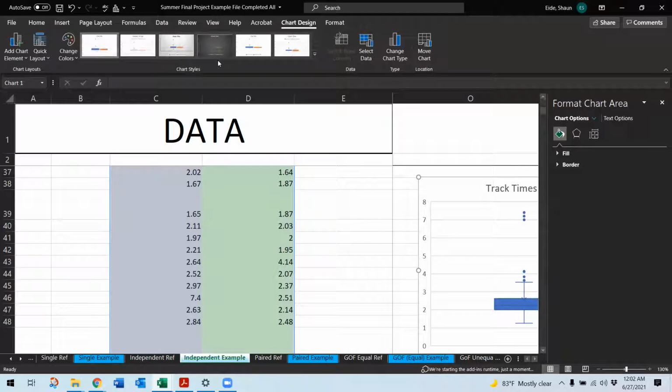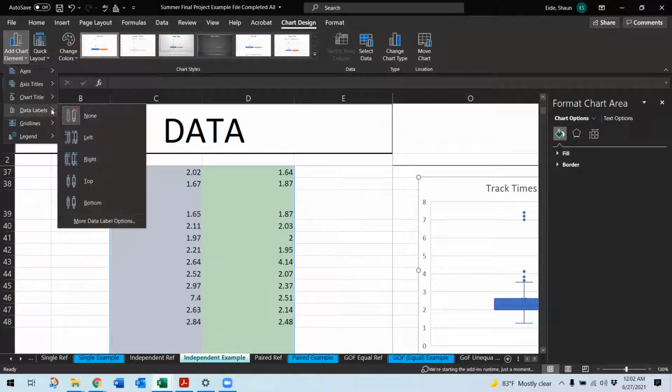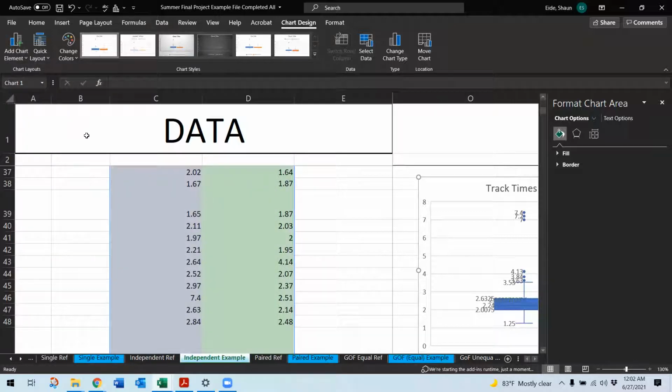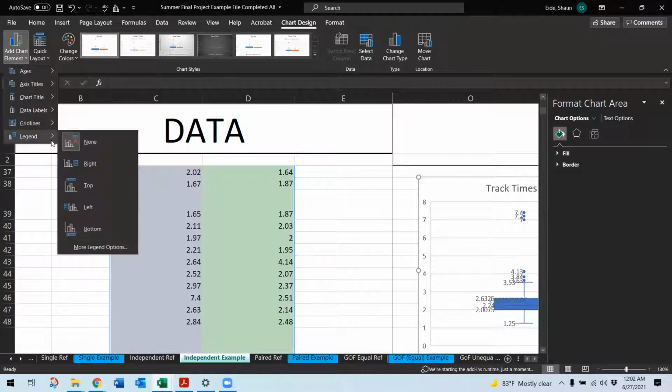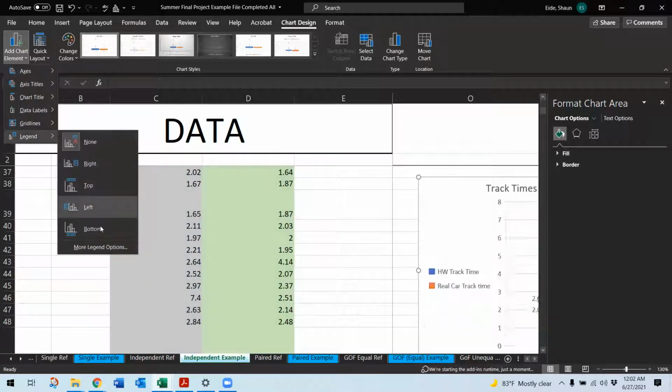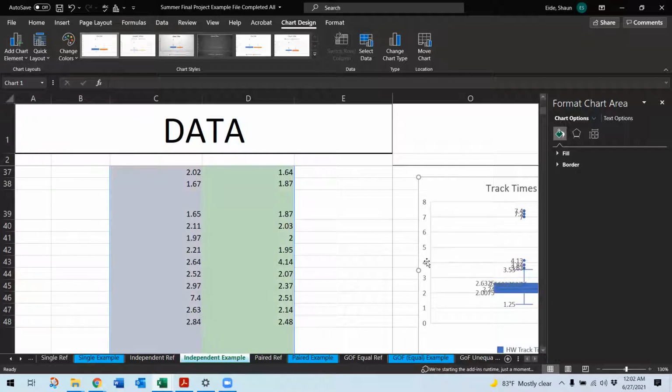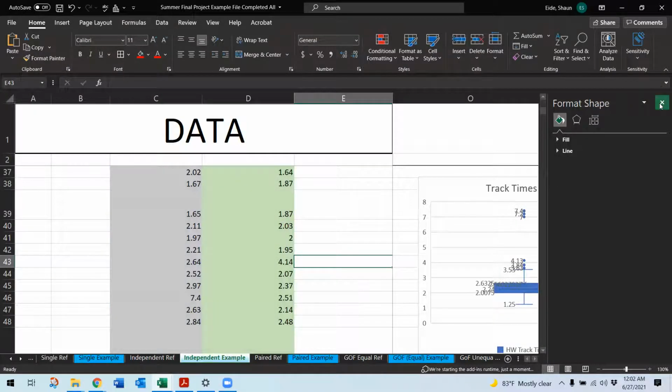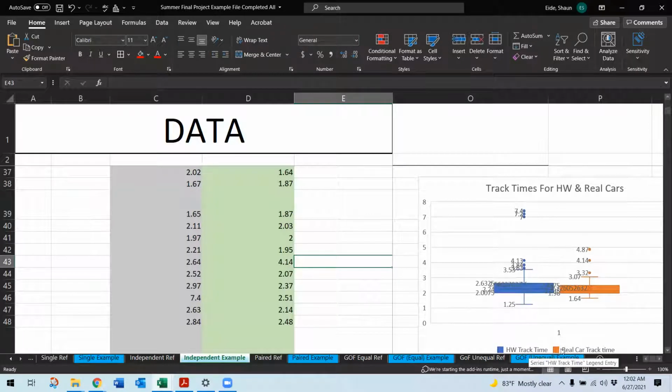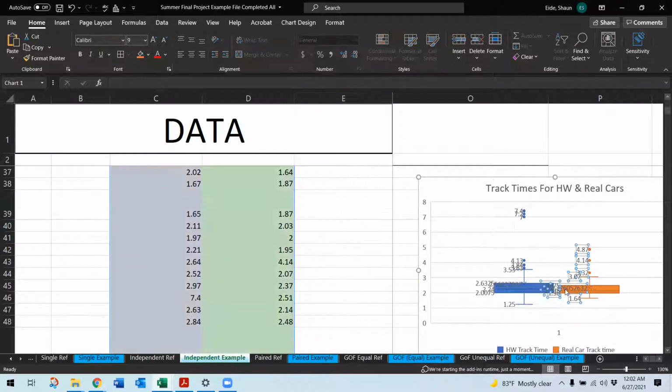The chart design options will come up, and I'm going to add the data labels to the left. Then I'm also going to add a chart element. I'm going to add a legend on the bottom. So I've got the Hot Wheels track time and real car track time, and it's kind of hard to see this information. You can sometimes move this over. Well, let me move it over. Oh, you can just hover over it so you can see it.